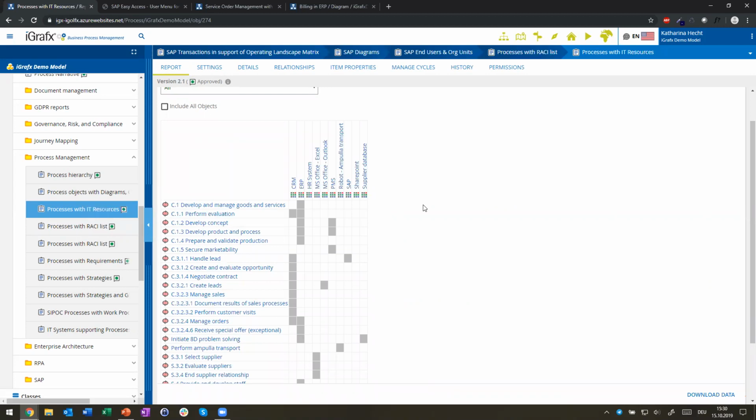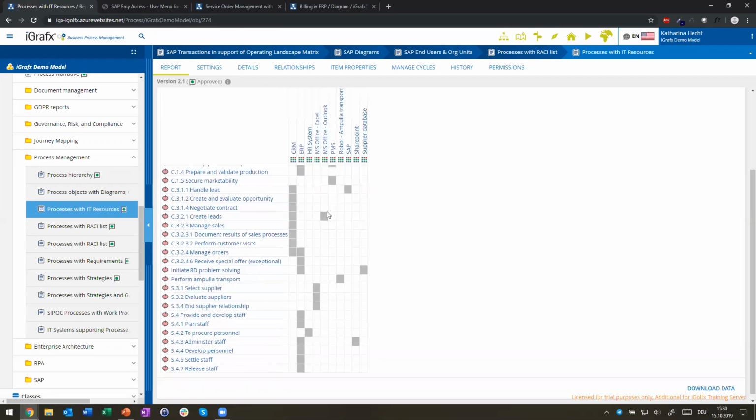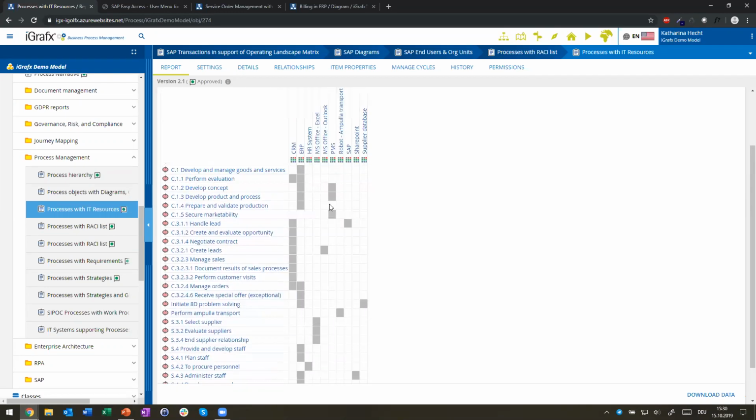What else do we have in the company? We might have a CRM system. We do have Excel, Outlook, all of that, also supporting different processes. And this is also some sort of impact analysis. So whenever the ERP system fails, a lot of processes will be affected.